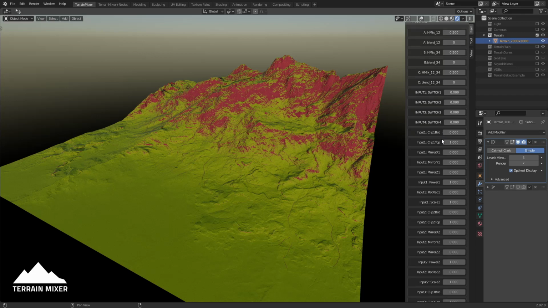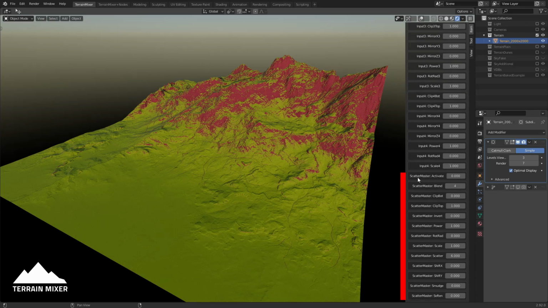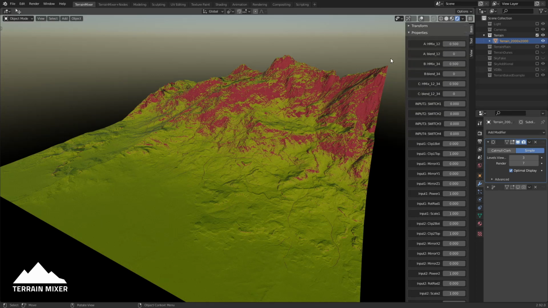And then we have the second group, or the third, where you have the clip, mirror, power, rotation, and scale sliders. This is actually the third group, and this is repeating for every input. We have 4 of them, so this is repeating 4 times all the way down to where we have the scatter master group. And this is actually the 5th input, and you will see how it works. So we have 4 inputs.